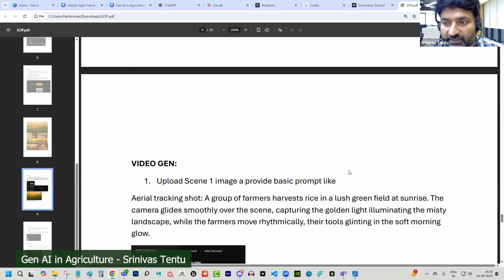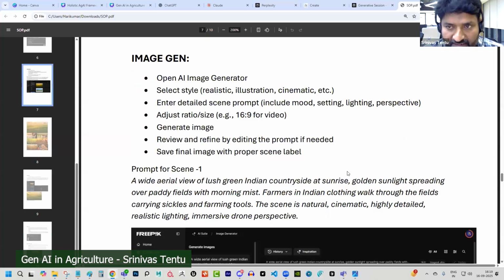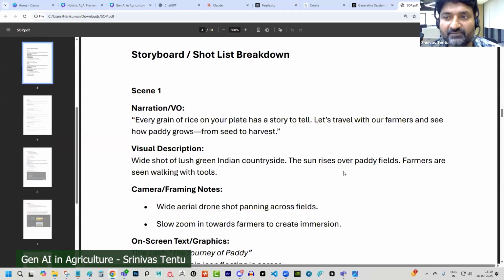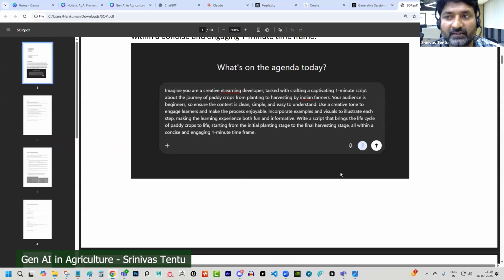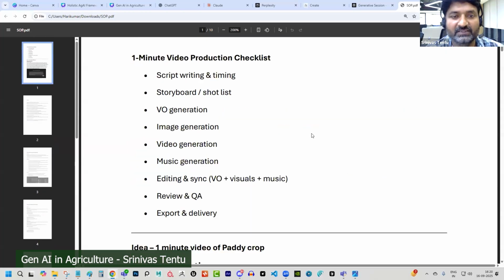Got it? Any doubts in understanding this, especially the video generation for 1 minute? Are you getting at least some confidence that you can do it? Yes, sir. If you're having any doubts, please ask also. Video voice is not okay. Now I'm saying this, to share this file, to follow the steps and replicate.